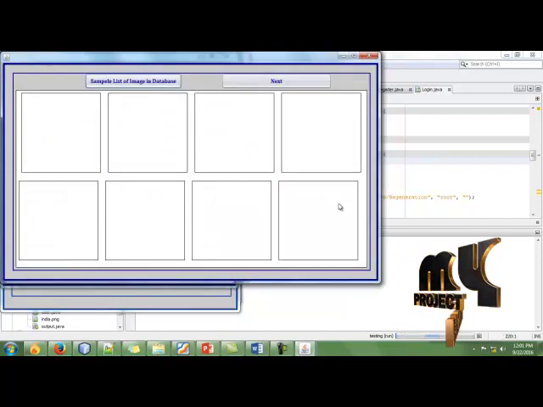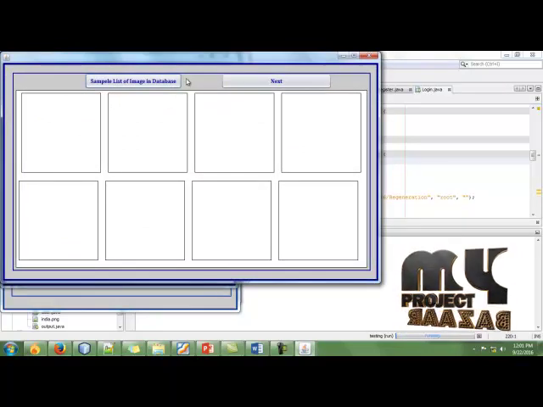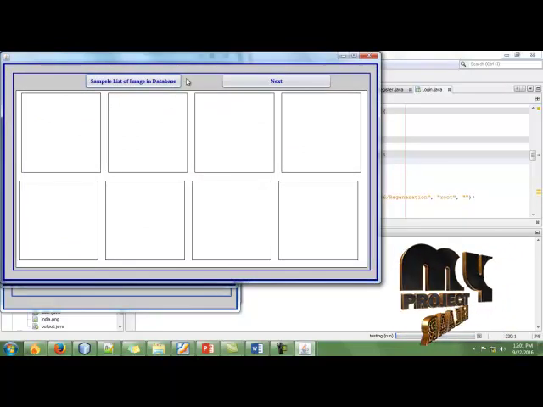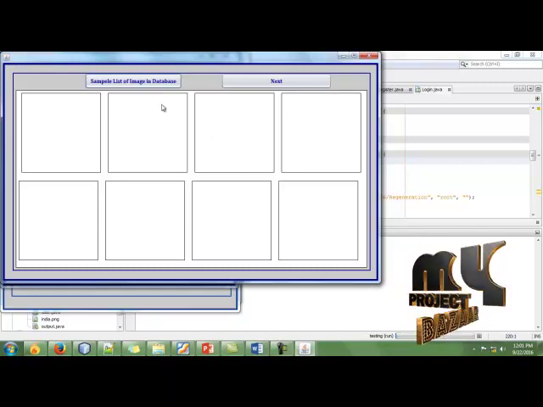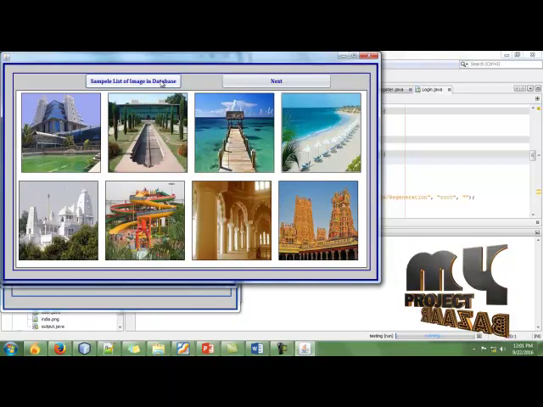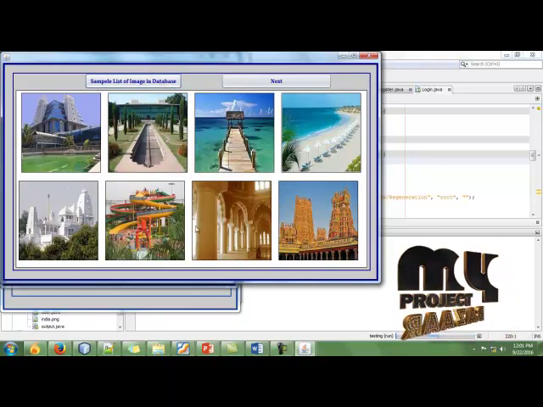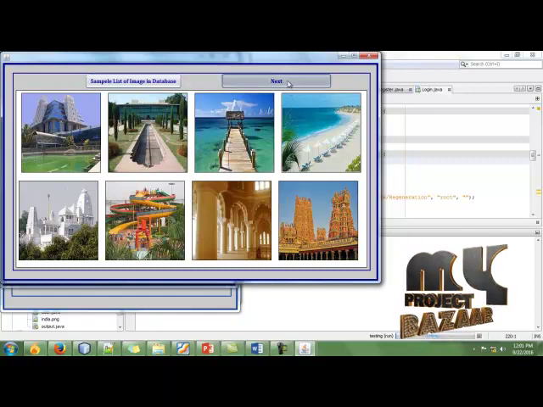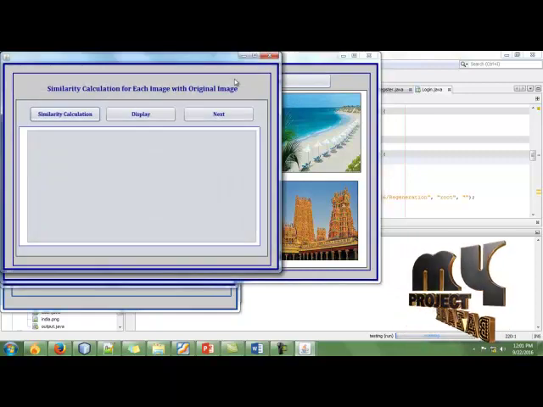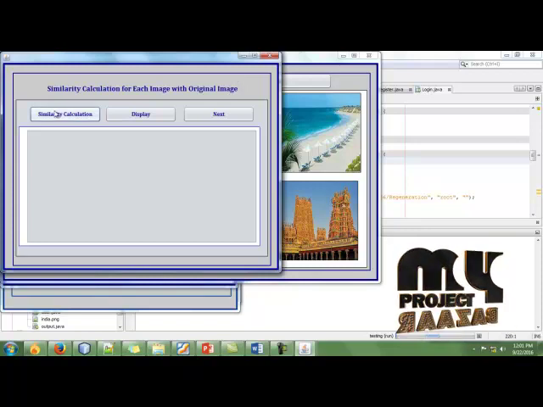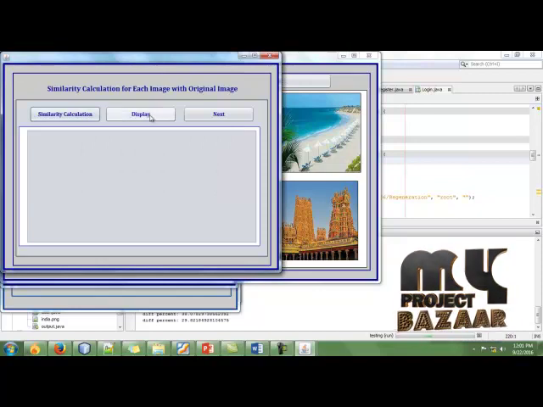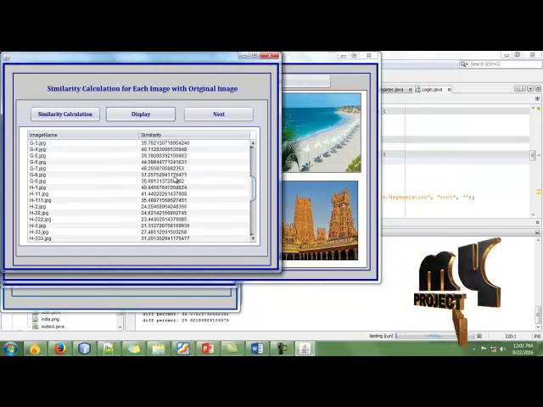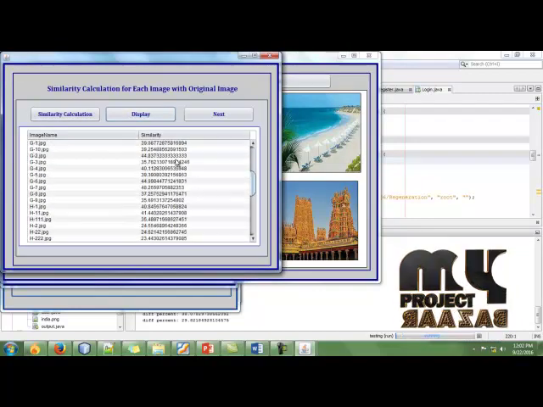This is the process of the server. Here the server loaded the sample images that are all stored in the database. For viewing purposes, they show the sample images. These are all the sample images present in the database. Next, we calculate the similarity of each image with our original image. For that, we calculate the similarity values. After it is calculated, we display the similarity image names and the similarity values.